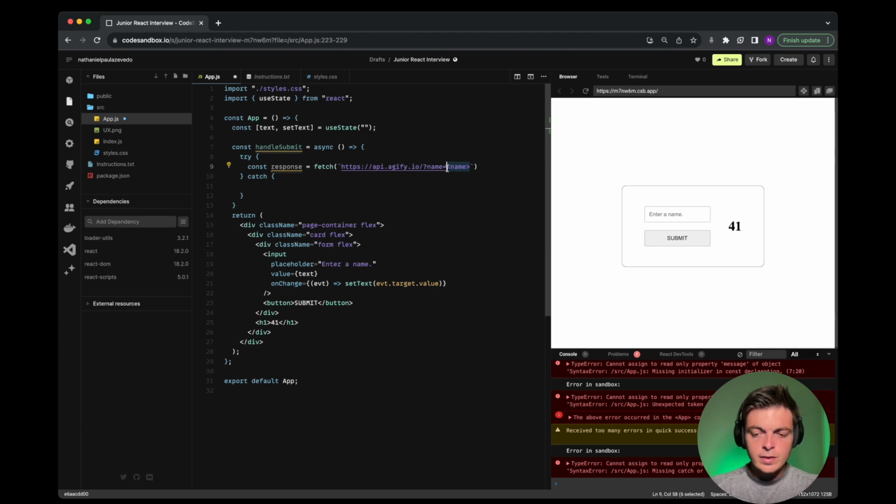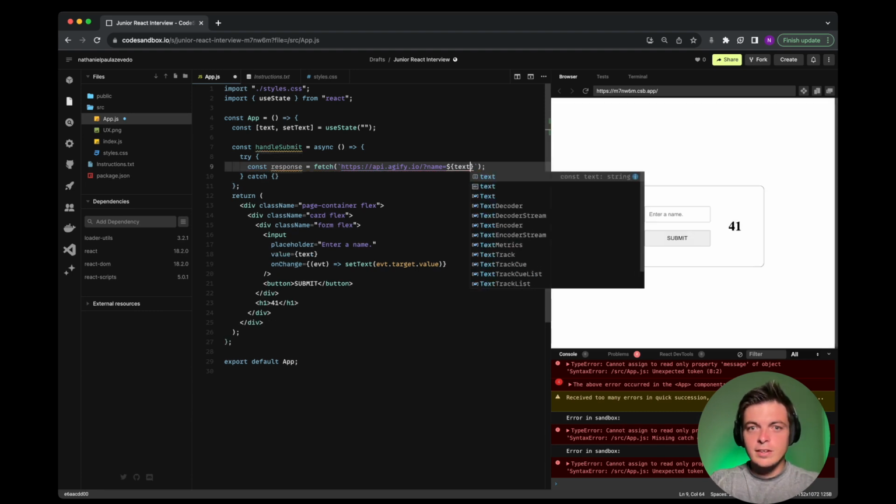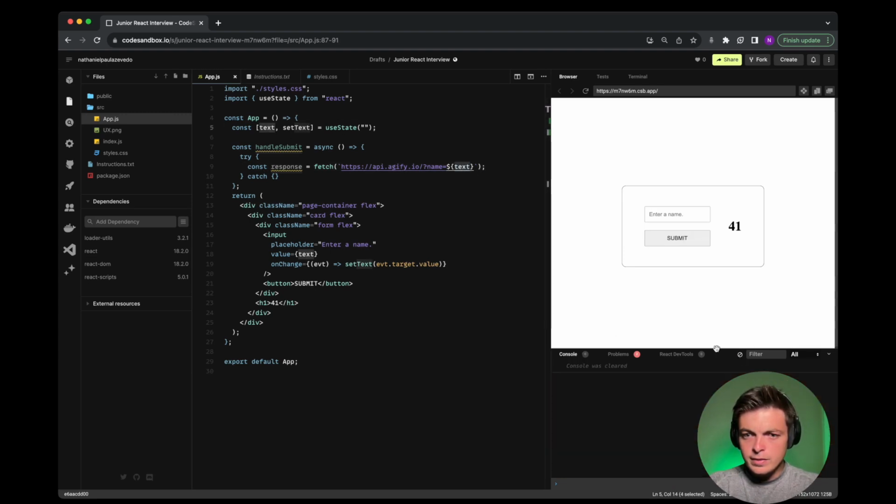And if you can remember the name of this thing, I forgot what it's called, string template literal, I believe. So we're hitting this API, and in the name we're actually going to put our text. And let's clear all this out.